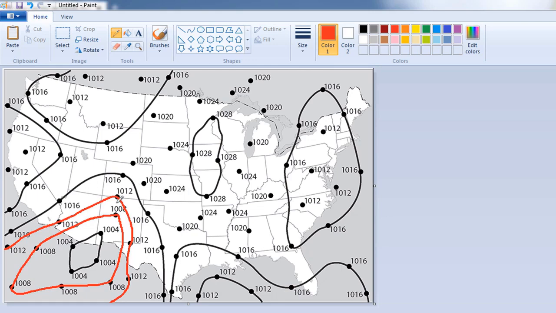We now have a pressure cell identified on the map. Notice that the innermost values are 1004 millibars and that the values increase with distance from the center. Since lower values are inside the cell's center, we label the center with a capital L, thereby identifying it as a low-pressure cell. Use your pencil to draw a capital L in the center of the low-pressure cell. Note that a capital H identifies high-pressure cells.